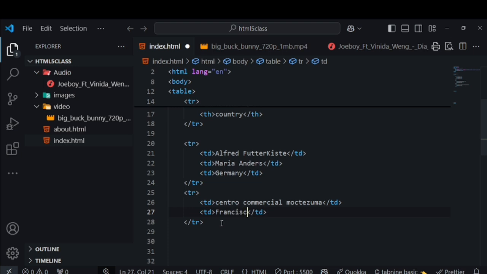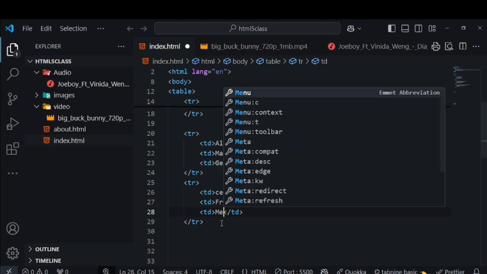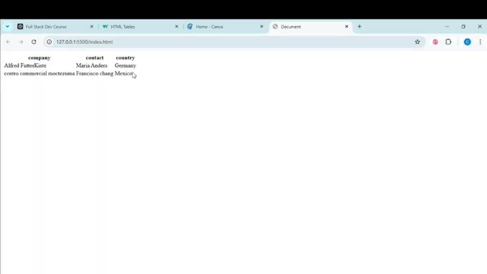TD is table description, which describes what we had in the header. For each row, which is our table row, we have 3 rows. The first row had the headers. The second row now has the first fields for the header tags, which includes the company name, the contact, and then the country. And this is what we have for the last row. So we have the company name, we have the contact, and then we have the country. When we start working with CSS, we'll see how we can style this properly to make it look good.